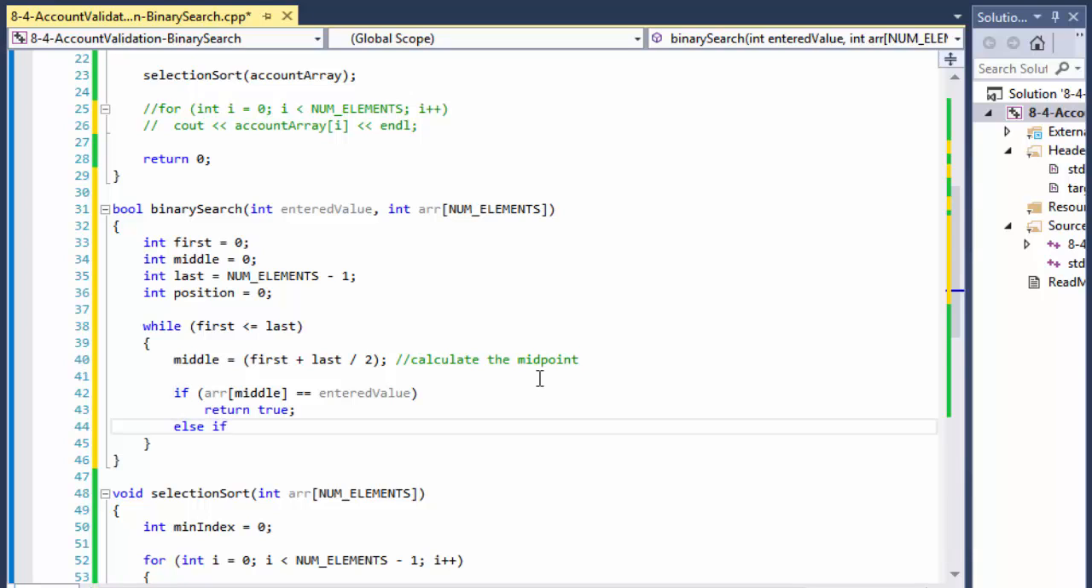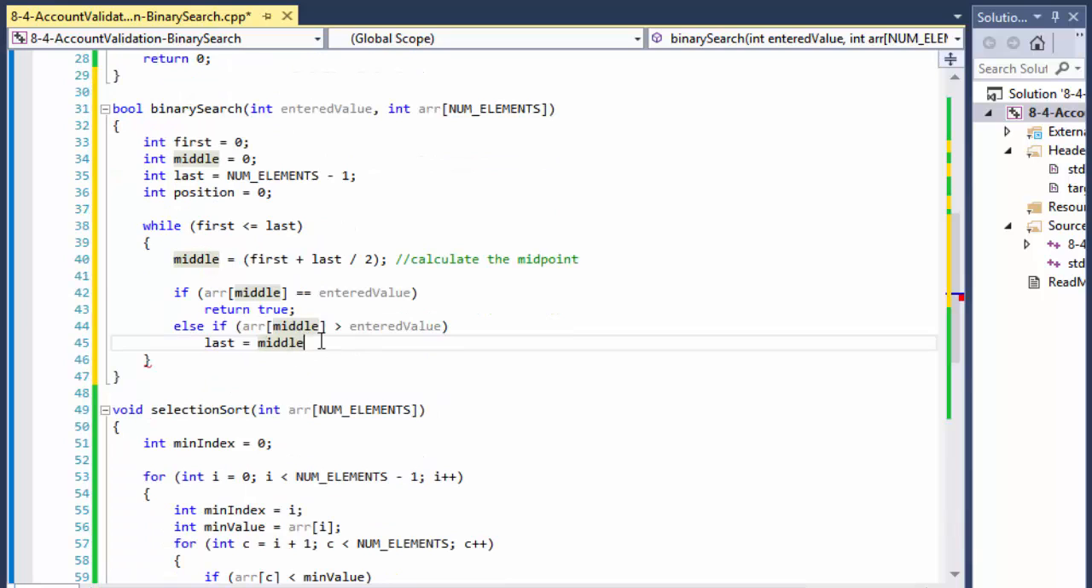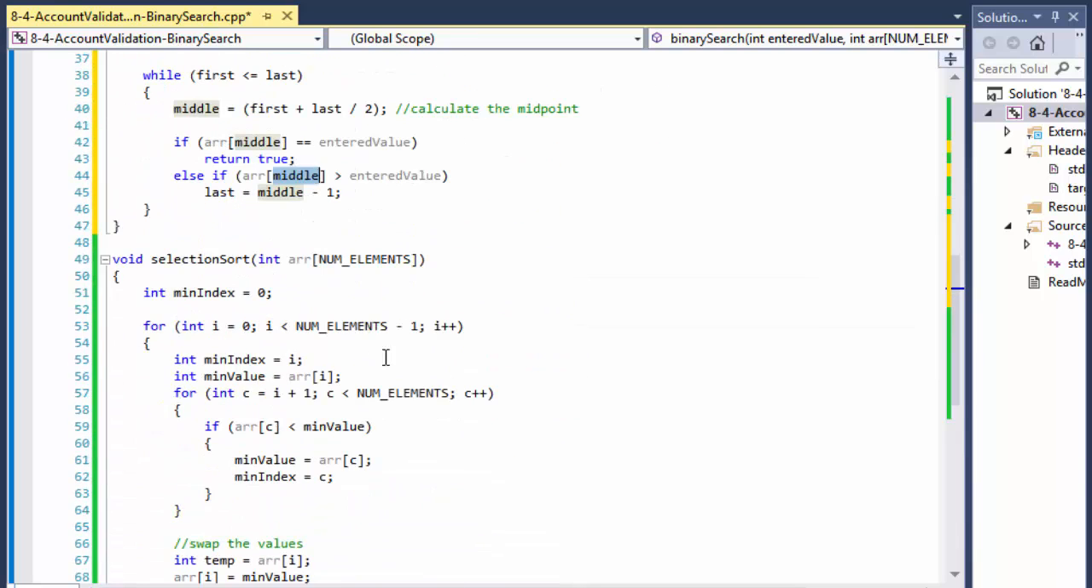Now else if the array at the index of middle is greater than the entered value, then we are moving the last position to the middle. But since we already checked middle, we don't have to check it again. We can speed it up and do middle minus 1, the number before that, because we already know the number in the middle was not the one we are looking for, since we already checked it over here. Is it equal to the entered value? No. So we already know it's a wrong value, so we don't have to check it ever again. We can go to the one before that.